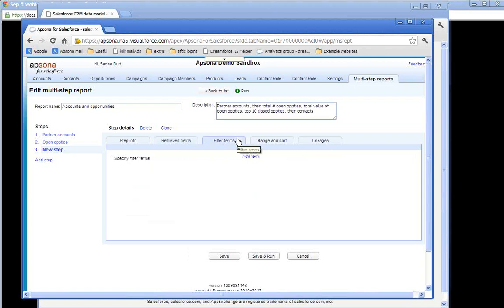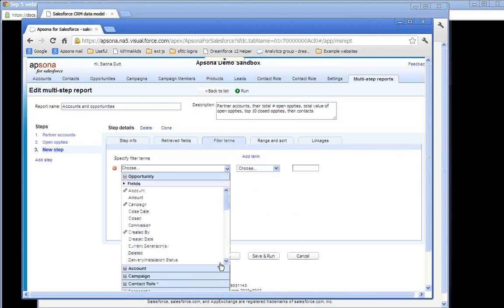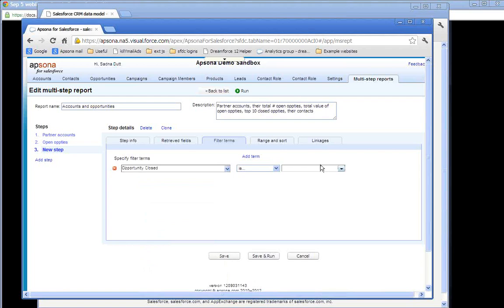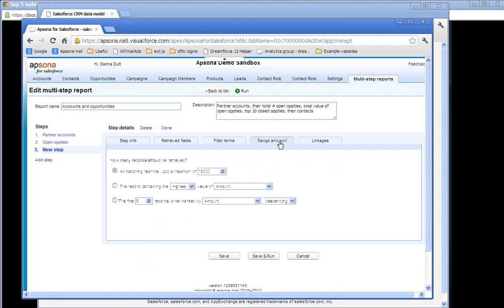Filter terms, what do I want to say? I want these to be closed opportunities, the top 10 closed ones. So add a term, and I say closed is yes. And linkages we'll get to in a second. In the range and sort is where you assert that you want the top 10. When we say top 10, we want the first 10 records when ranked by any one of these quantifiable fields. We're obviously thinking about amount as the value when we say top 10. So we want the first 10 records when ranked by amount descending.